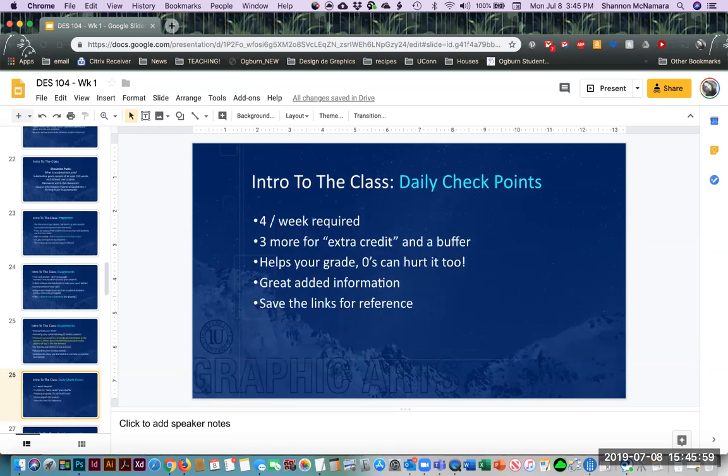So again, don't forget about those daily checkpoints. 4 a week are required. That's what I consider your net zero for the course for a week. If you do 3 or more than that, that would act as extra credit. They can help your grade, but the zeros can hurt your grade too.